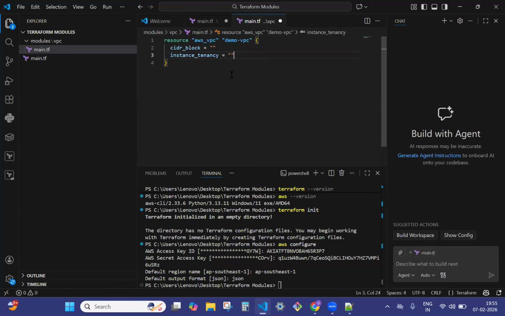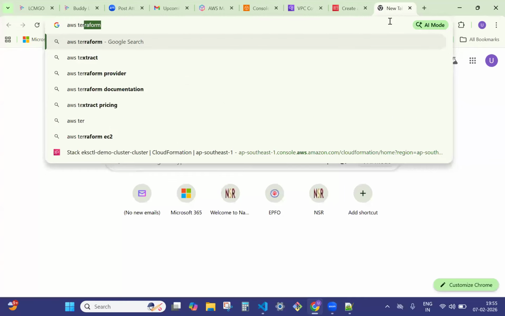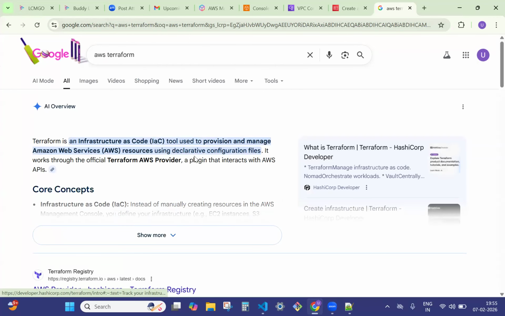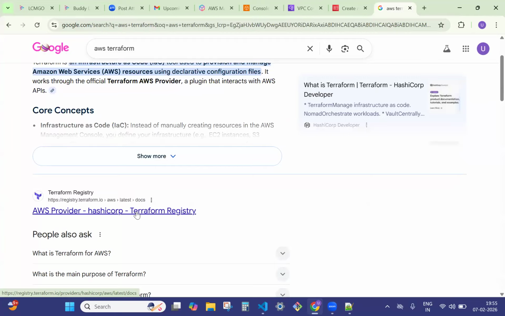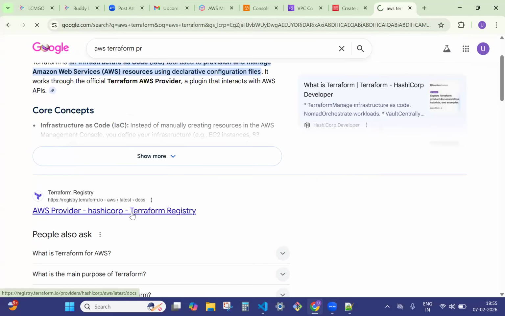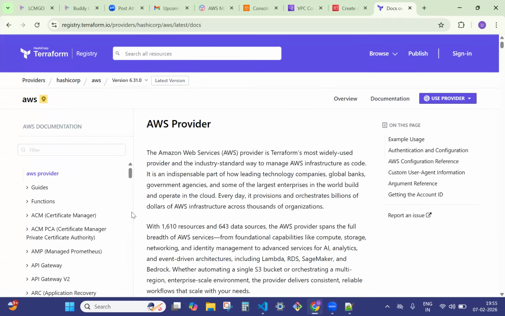Okay, fine. So where can you find all these codes? Because if I'm saying it's fine, but where can you find this code? First go to Google and type AWS Terraform providers. That one, the AWS provider. You see the below one. Providers has the latest documents. Yes, you are able to see.